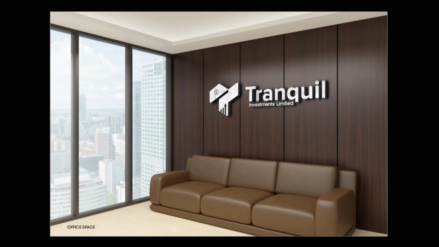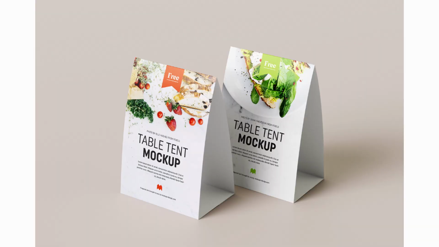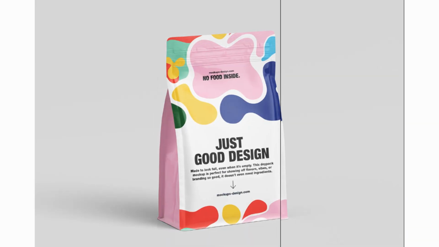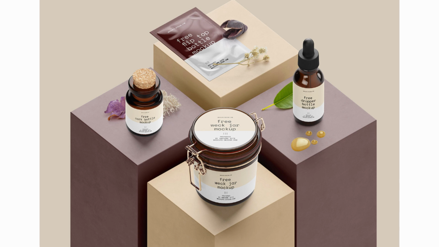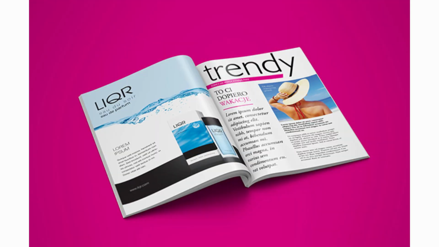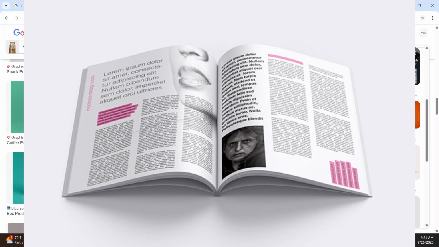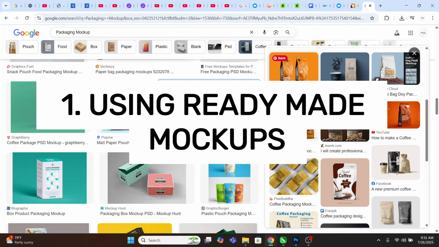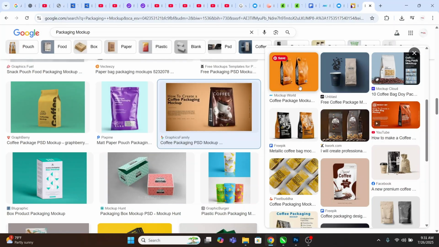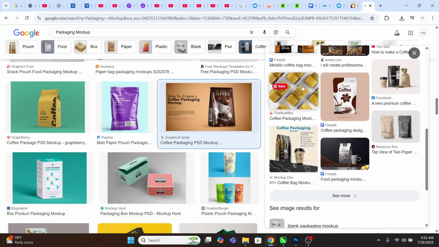If you want your client to approve your job faster, the fastest way is by using mockups. And the first way is when you go online and download already made mockups, like mockup templates, from a website where they upload them.